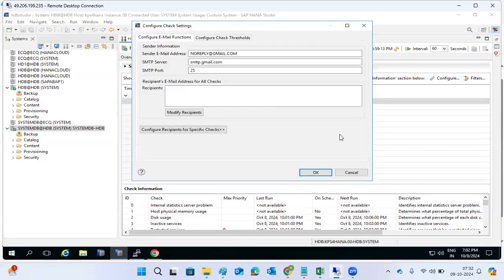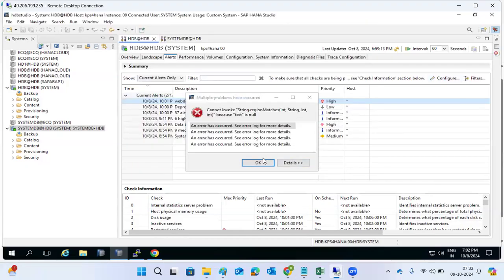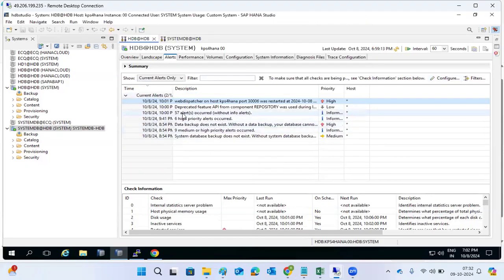Now onwards, what will happen? If something goes wrong, immediately all the recipients you mentioned, all the email IDs, will receive the alert notifications in their mailboxes and inboxes. That is the main thing. So if you want to configure alert notifications, we can use this configuration here.